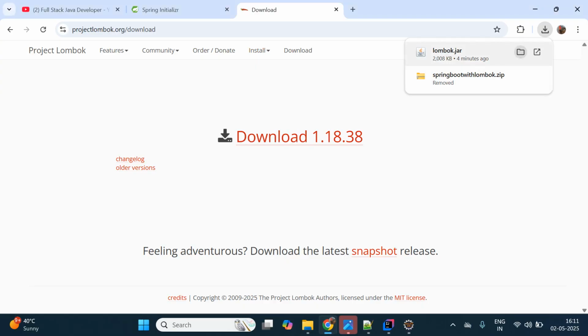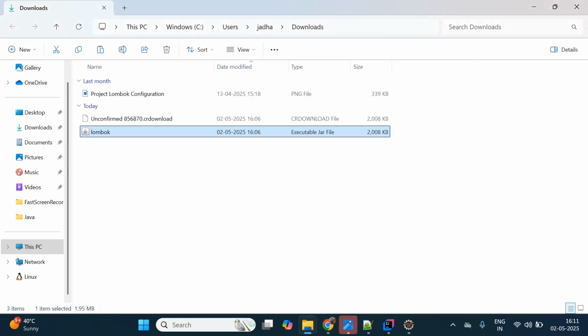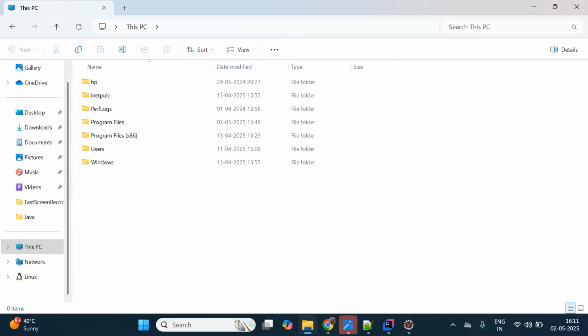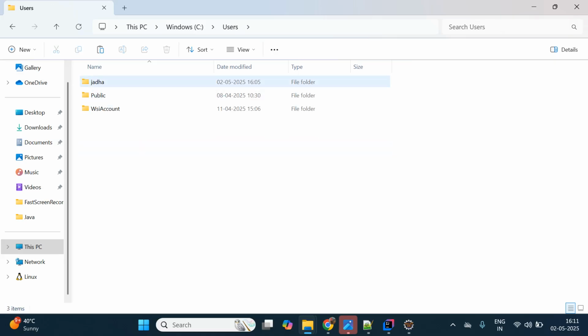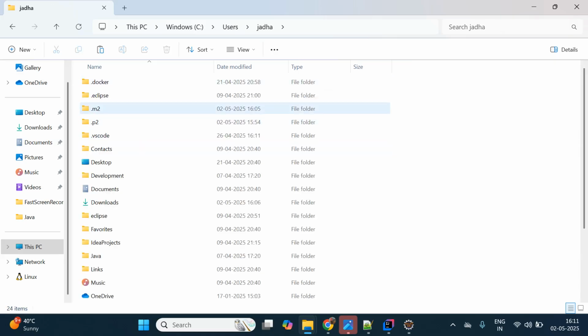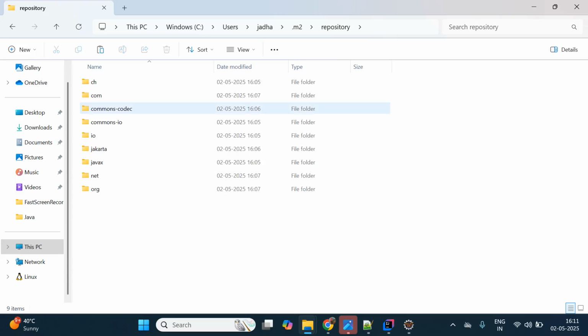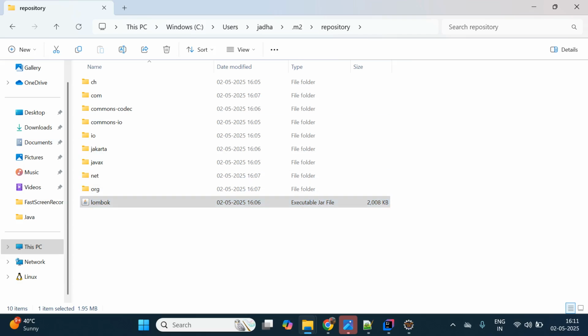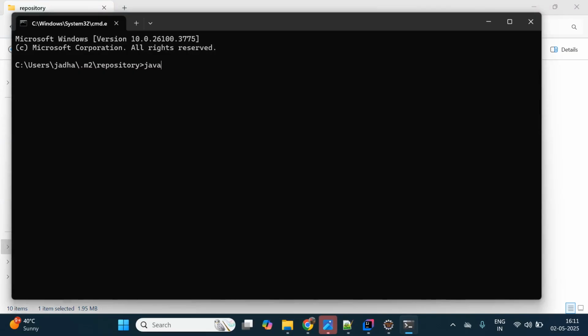Once it is downloaded, open it, copy it from here, and simply paste it into local disk C. There is Users, there is your system name, and there is the .m2 folder. Under .m2 there is the repository. Simply paste your Lombok dependency there. Now simply type cmd and then use java -jar lombok.jar.